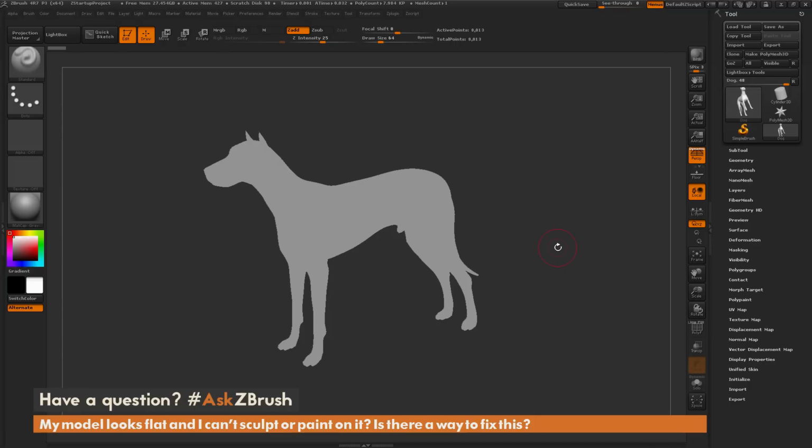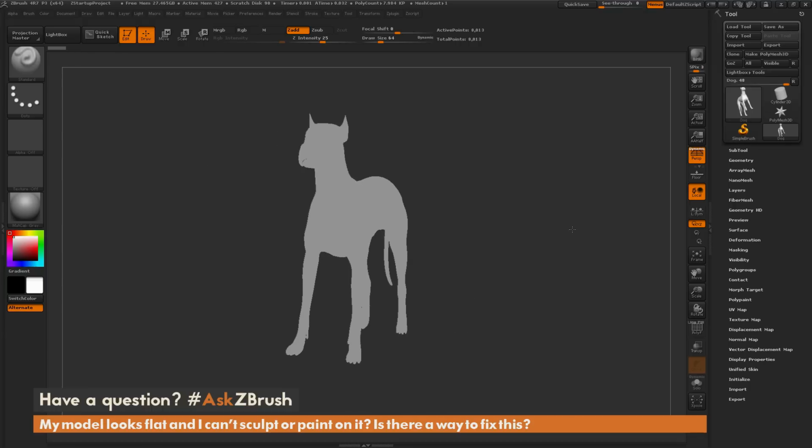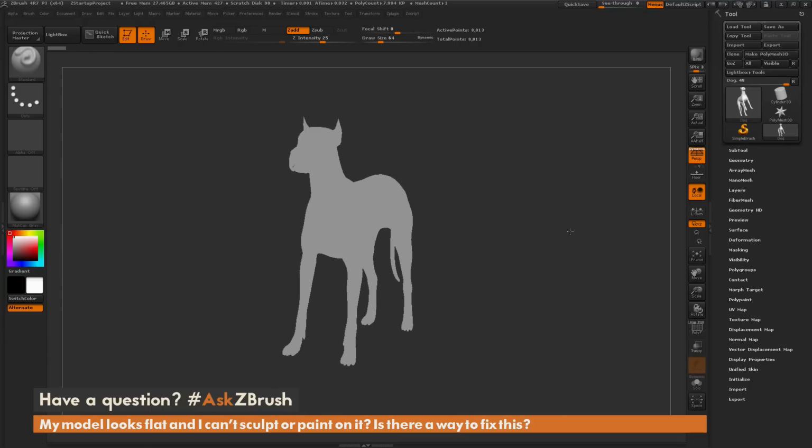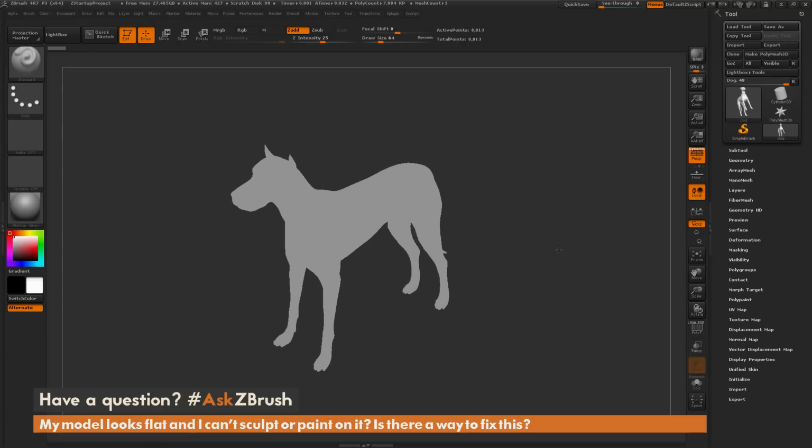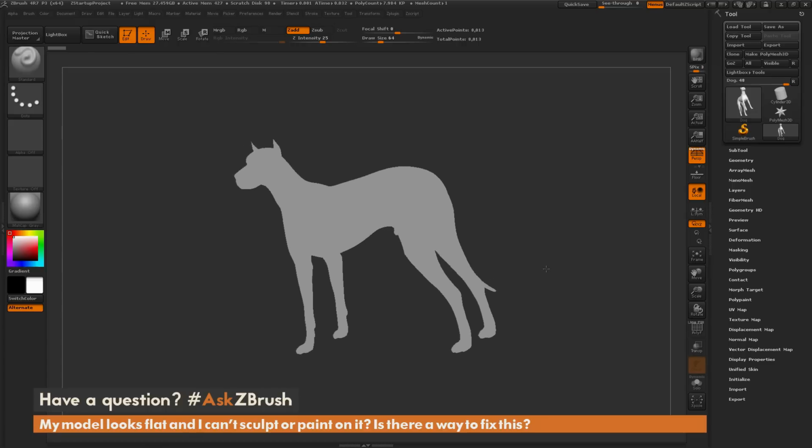So we had a question sent in asking, my model looks flat and I can't sculpt or paint on it. Is there a way to fix this? So to start off, I just have ZBrush loaded up and I have the demo dog here loaded in. And this demo dog is currently displaying this issue. So you can see it looks very flat.